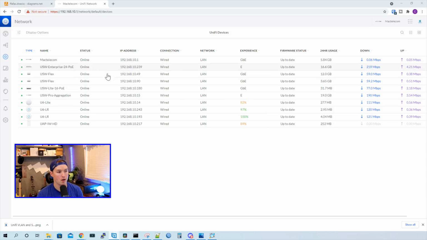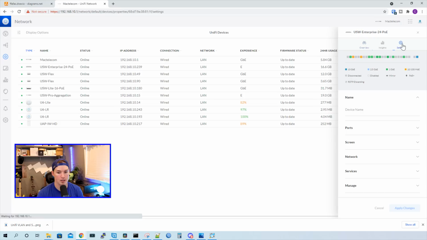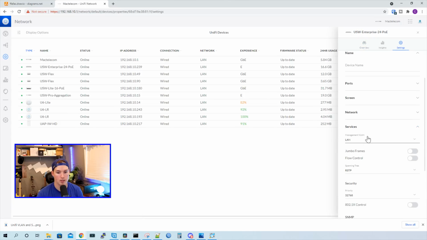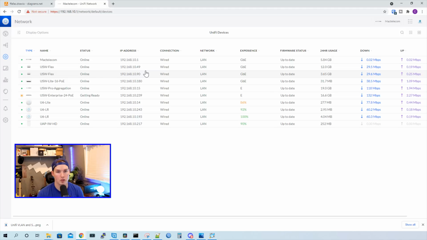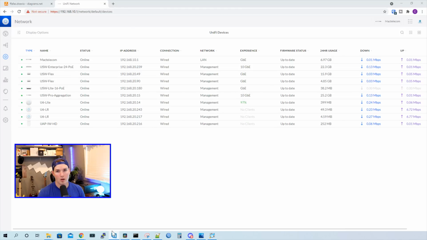We need to set all these devices onto our management VLAN. So all we need to do is click on each of the switches and access points, go to settings, and then we need to go to services. Under services, we could see where the management VLAN is. I'll click on the drop-down menu, and then we'll select management. We'll scroll down and we'll press apply changes. I'll do that for every other switch and access points, and then we'll be back. All the switches and access points are now in the management network.